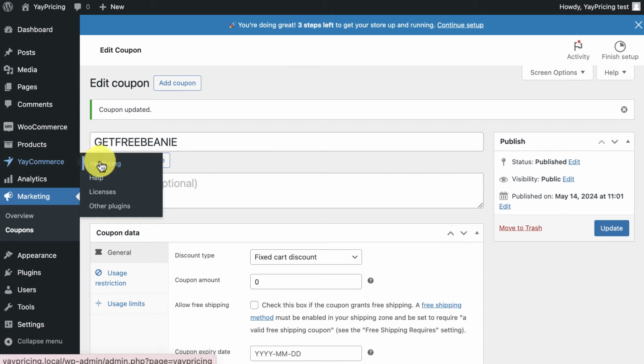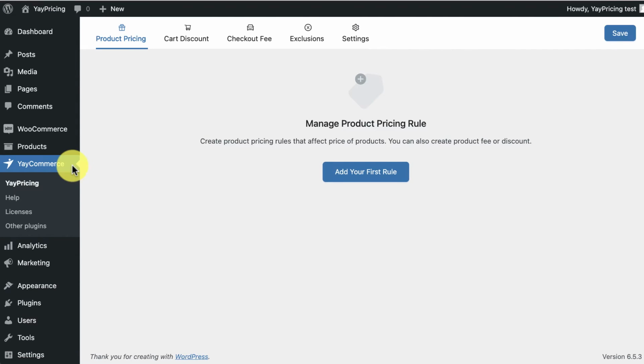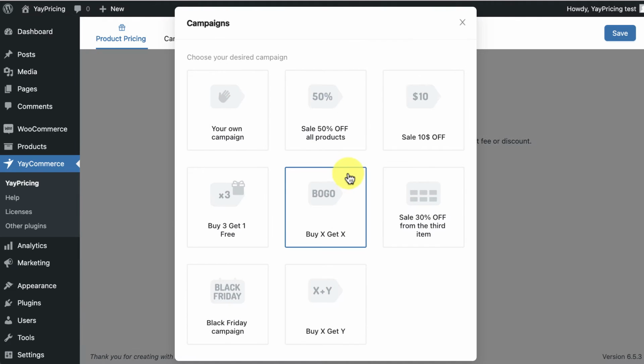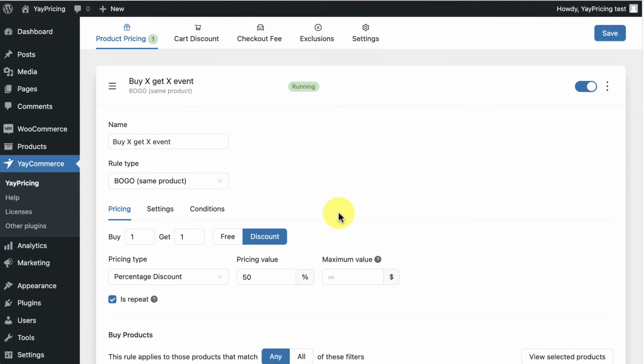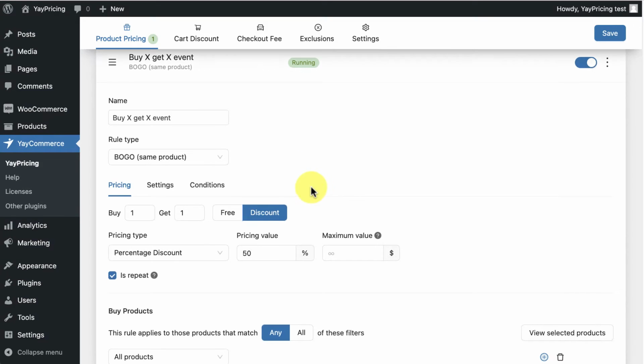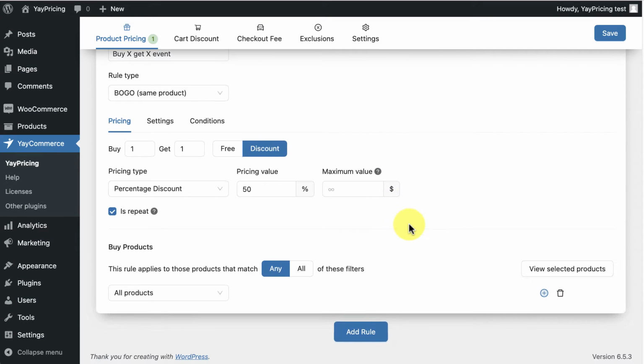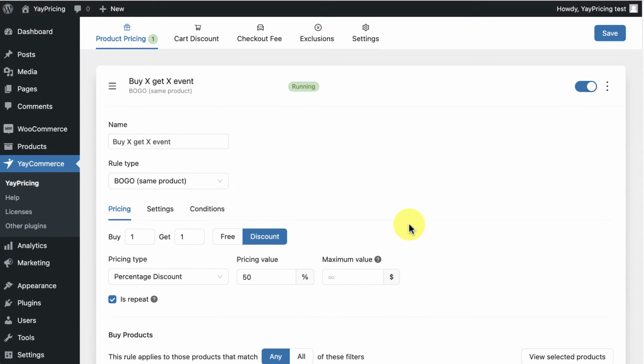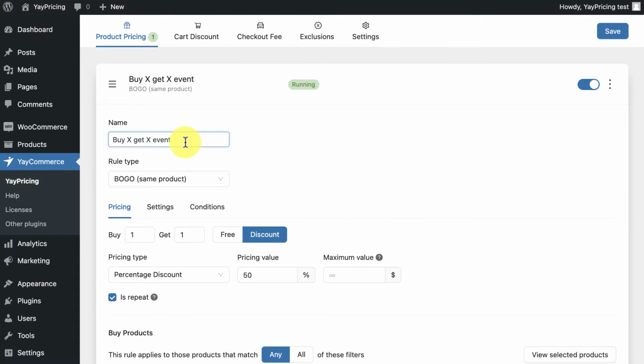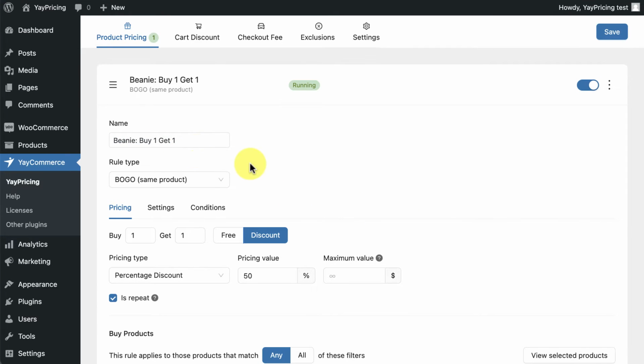Back in YayPricing, it doesn't limit your creativity. You can customize the promotions you want, like buy X get Y, discount, etc. In the Product Pricing tab, you can provide free items or items at a discounted rate for the same products when a customer purchases any of the products matching this rule. Feel free to name the rule as you wish.